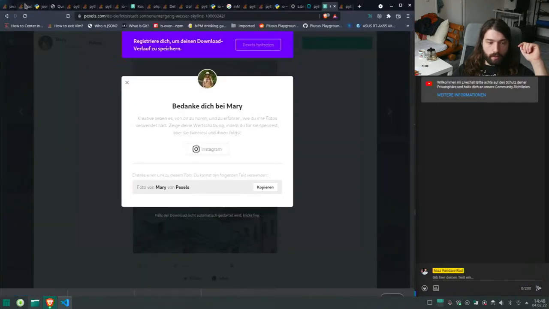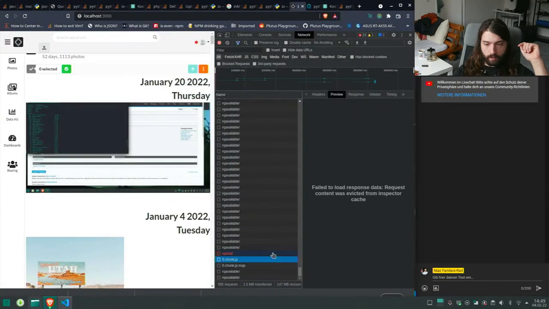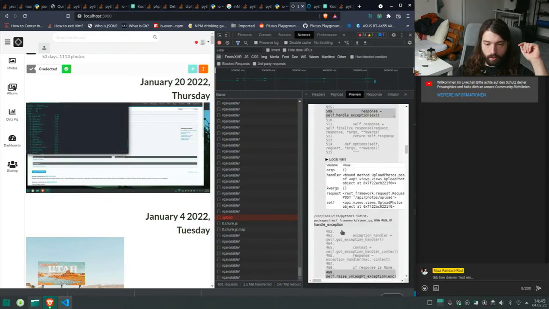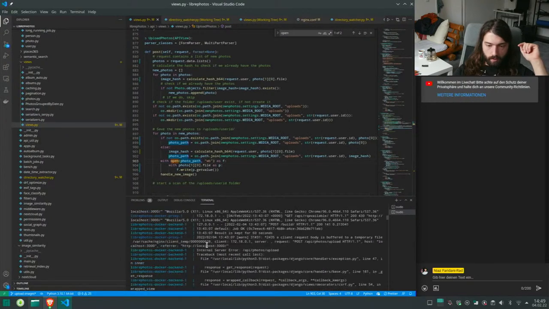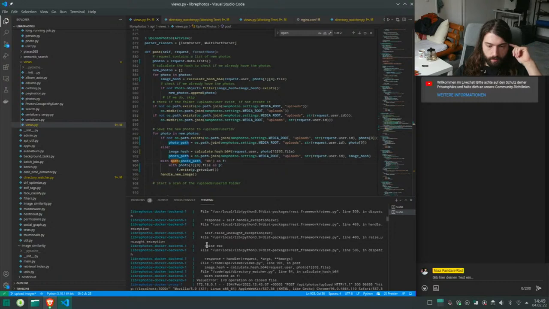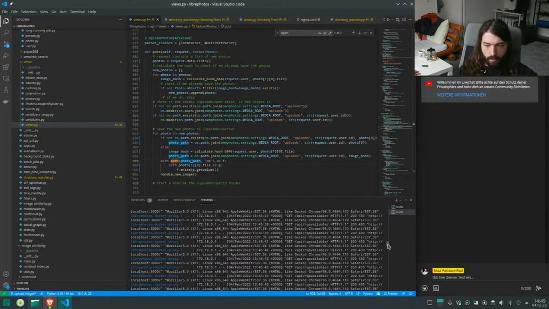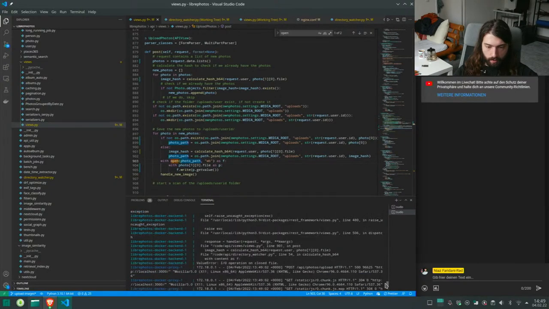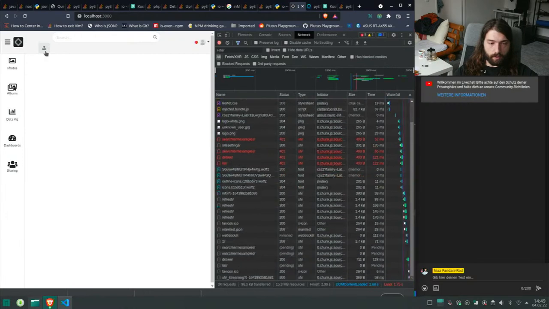All right, so let's go to Libre Photos. Click here. Now I click on here. Okay, so let's see. IO operation on closed file. It's pretty much the same as before. Ah, I know what the reason is why it's complaining again about that, and not actually uploading anything. Because I think the old file is still in the list. Yeah, I have to get rid of the list after I do something.